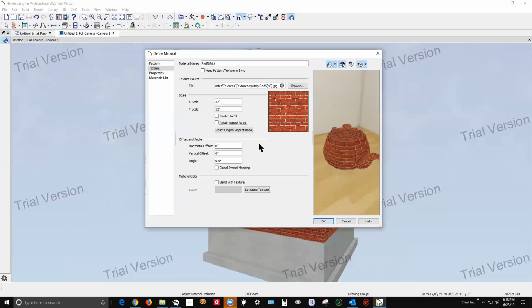See, that doesn't figure up. 3 times 12 is 36. So the height is not exactly 3 inches. If I wanted the height to be exact, I would change this Y scale figure to 36.